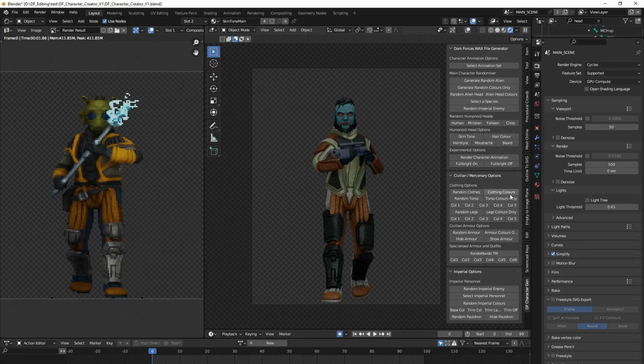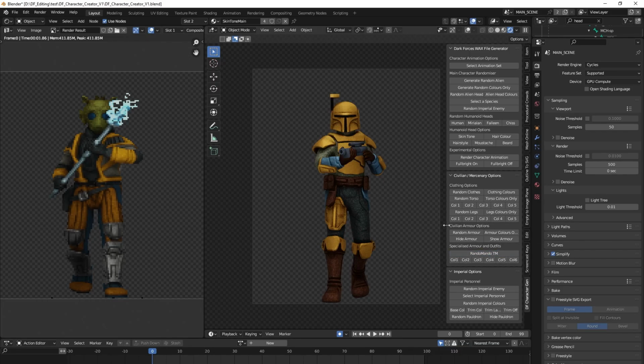Or you can just randomly change their clothes, or just the top half of their clothes, or just the colors on the top half of their clothes. Anyway, so it deliberately gets more granular as you go along. There are also a few special cases here, specifically for having a Mandalorian.